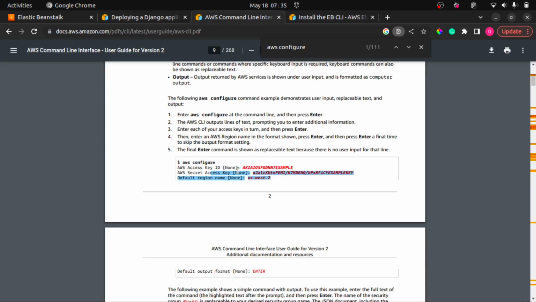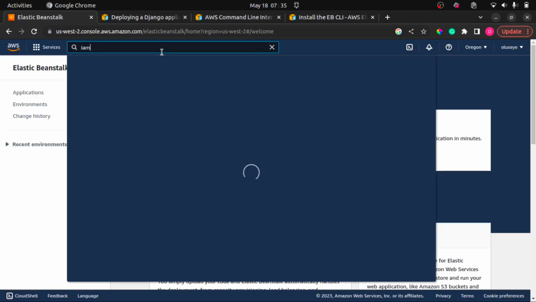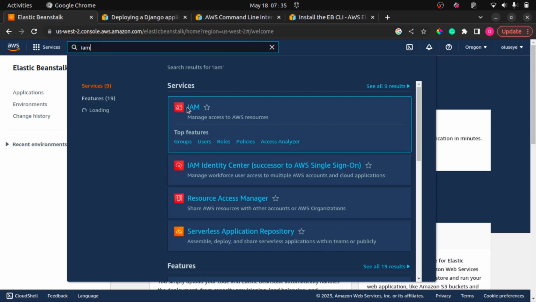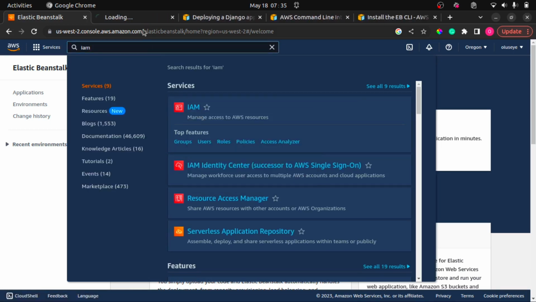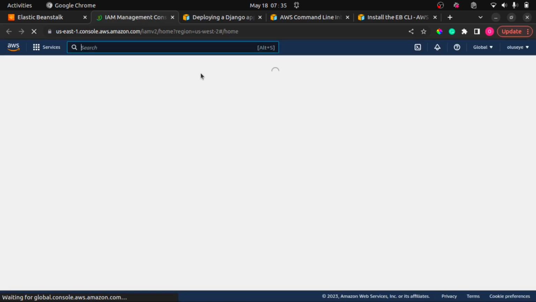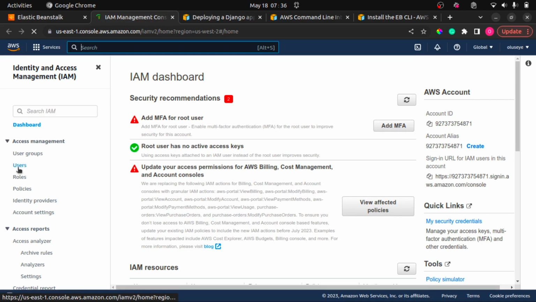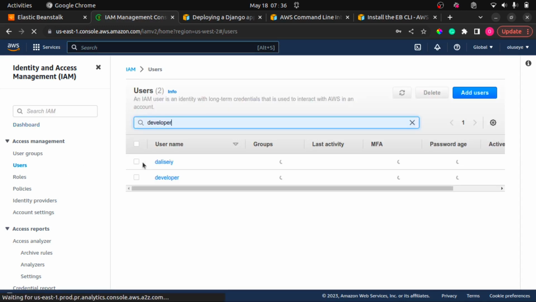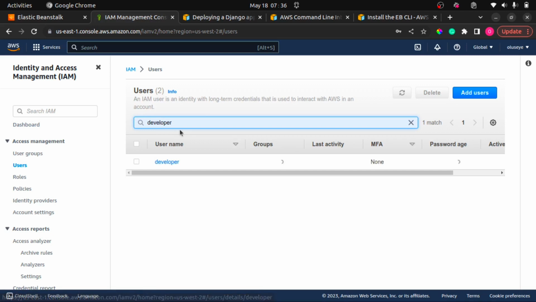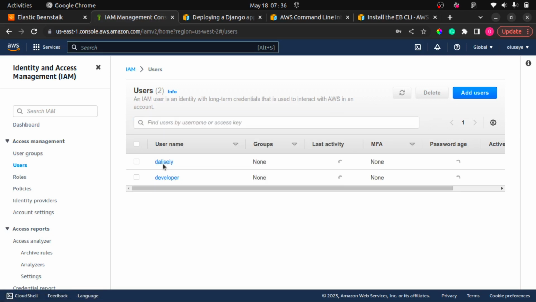Now, to get your access keys and secret access keys, you would need to get them from AWS IAM. You need to create a user and create your access keys. In my console, I've created a user, and all the commands I'm running are using the user I created. I basically have two users, and I think this is the one I'm using here.